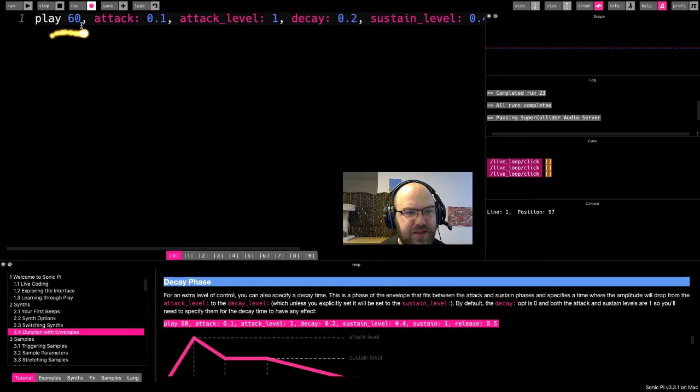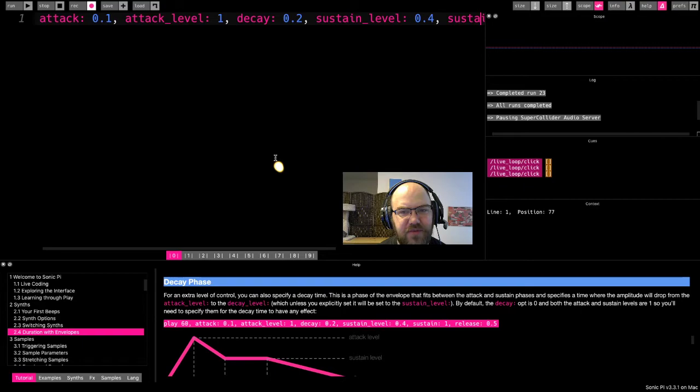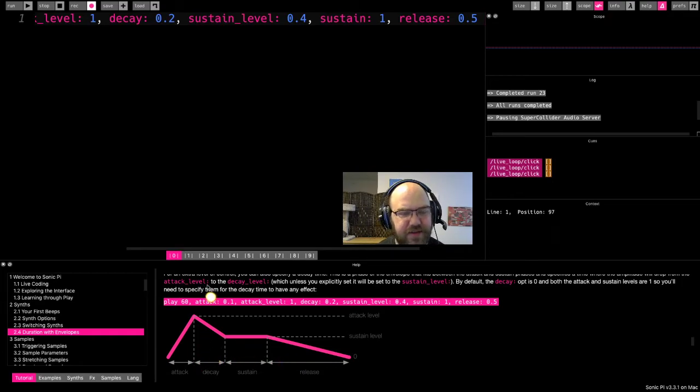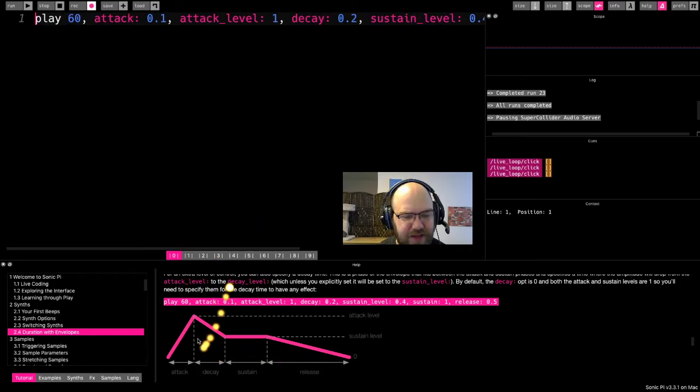We have play 60, attack 0.1, attack level 1, decay 0.2, sustain level 0.4, sustain 1, release 0.5. And this looks like it's a chart that summarizes that. So we've got an attack up to the attack level, a decay down to the sustain level, and a release down to 0. Let's see how that sounds.